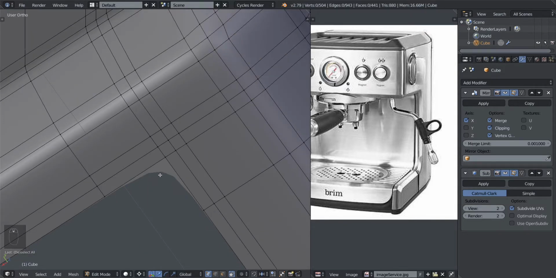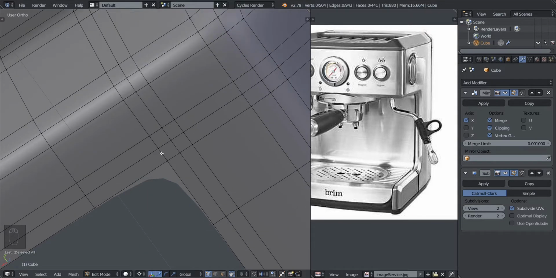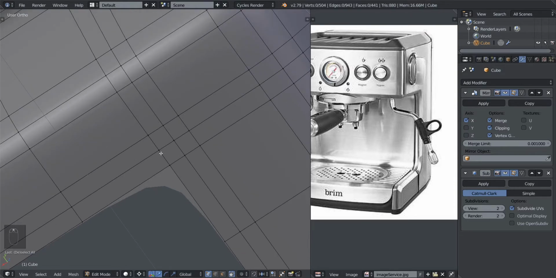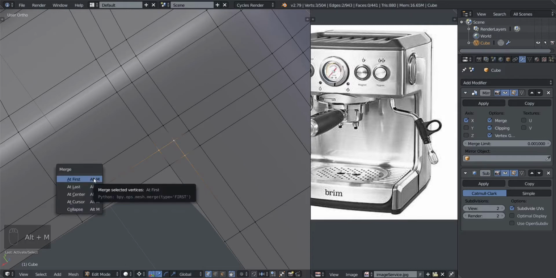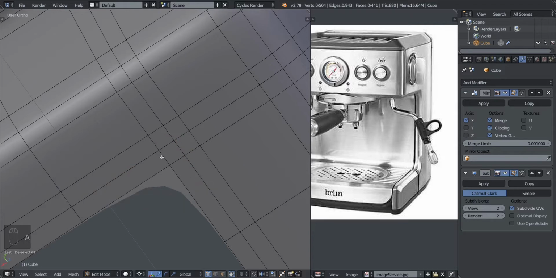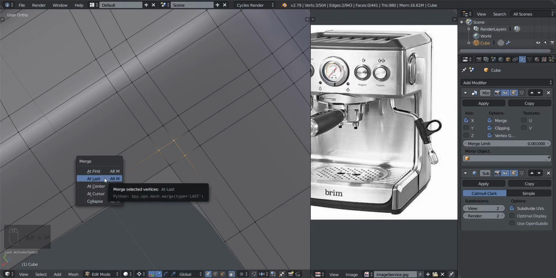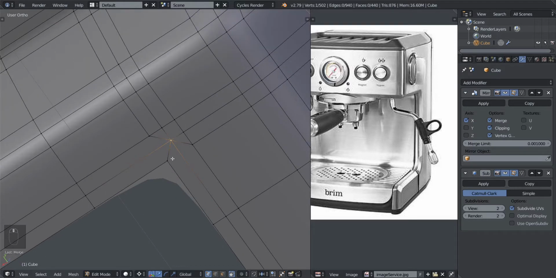Okay, I want to merge these two to this one here. So I'm going to select those two first, and I'm going to select this one last. Alright, and I'm going to press Alt M for merge, and I'm going to say merge at last. Again, select the ones you want to merge first, and then the ones you want to merge them to last. Then press Alt M and merge it at the last like this. You see that? Now we're going to do that again.